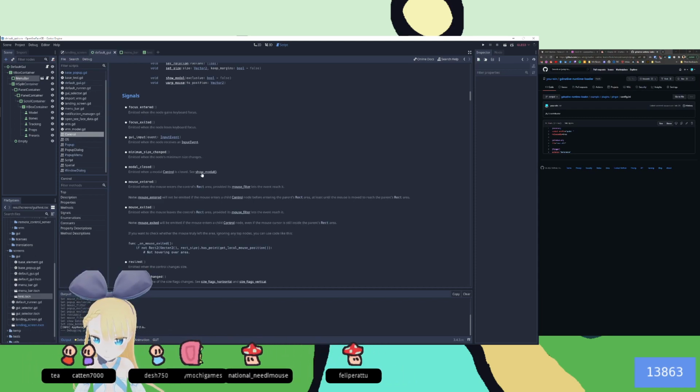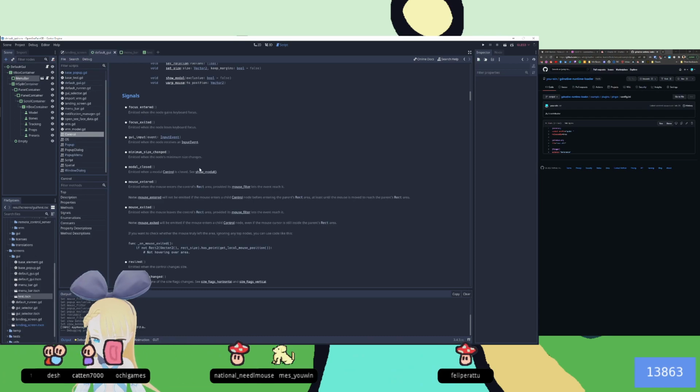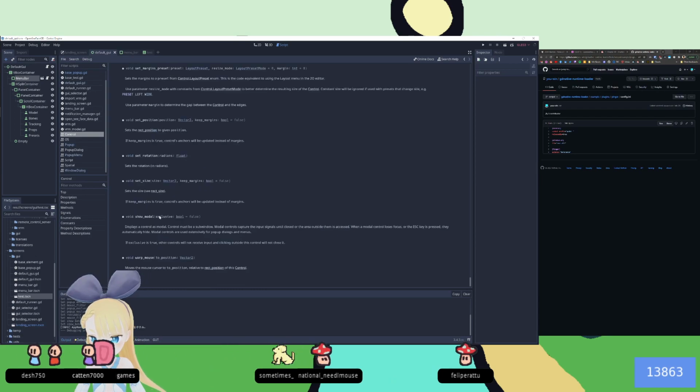Emitted when a modal control is closed. So how do I intercept that? So show modal.